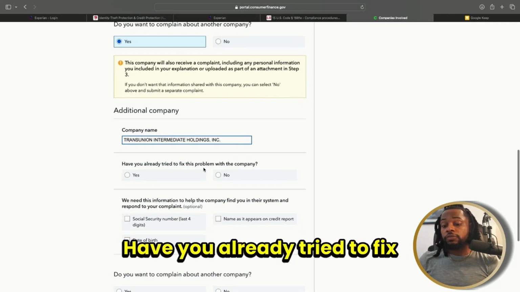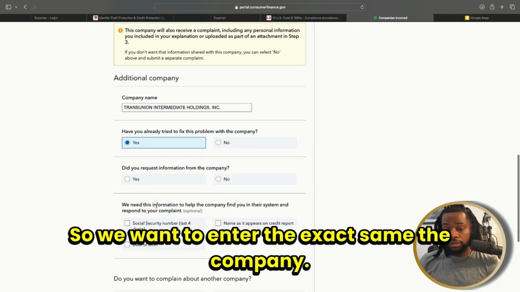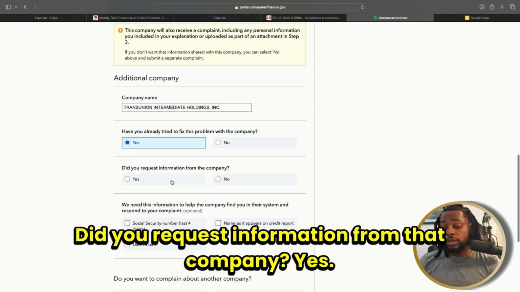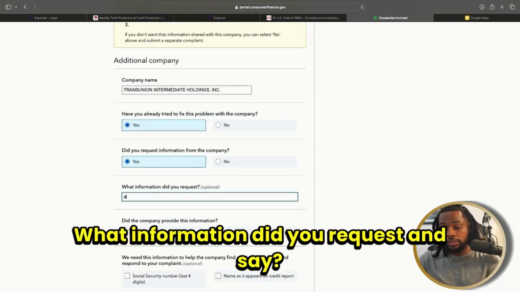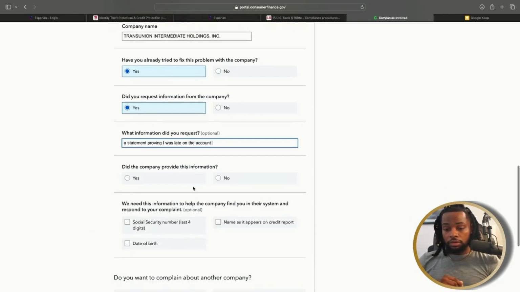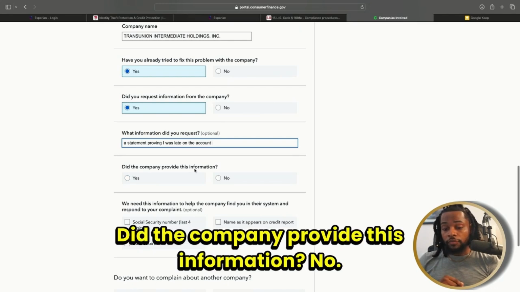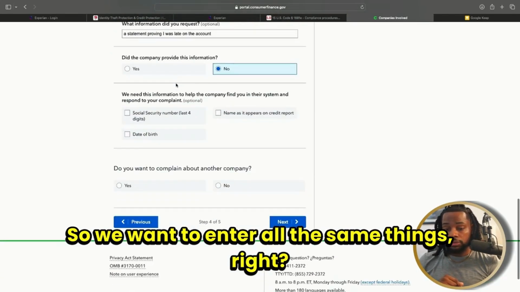Have you already tried to fix this problem with the company? So we want to enter the exact same information. Yes. Did you request information from that company? Yes. What information did you request? And say the same thing. A statement proving I was late on this account. All right. Did the company provide this information? No. So we want to enter all the same things, right?